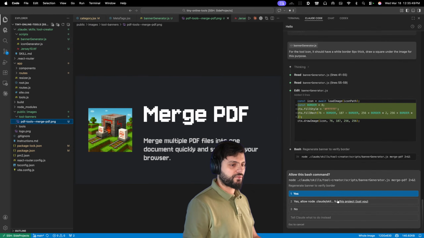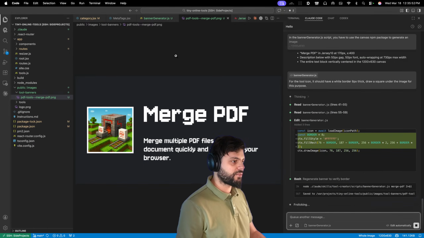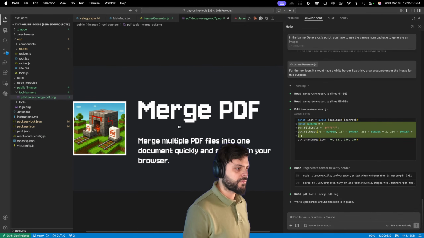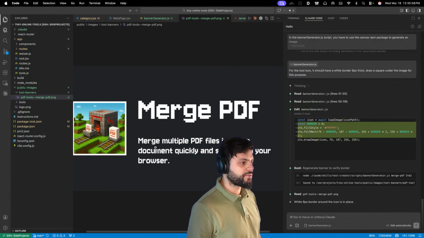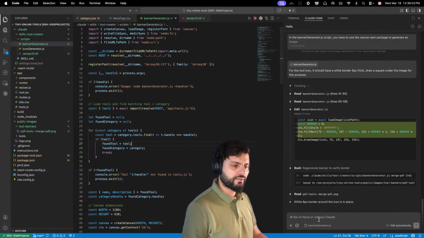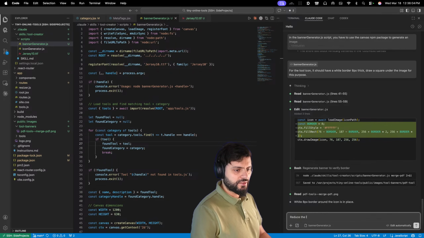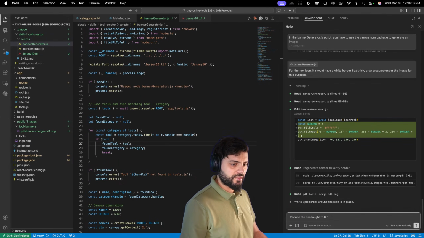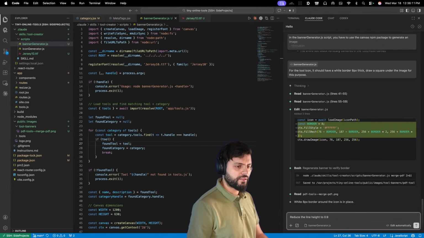This is beautiful. It's exactly what we asked it to do. Okay. I would reduce here the line height. Reduce the line height to 0.9.